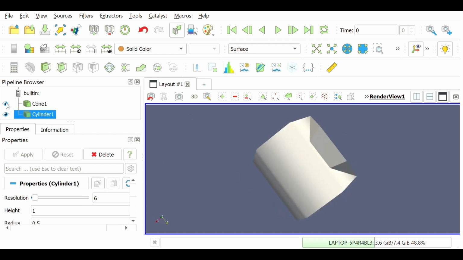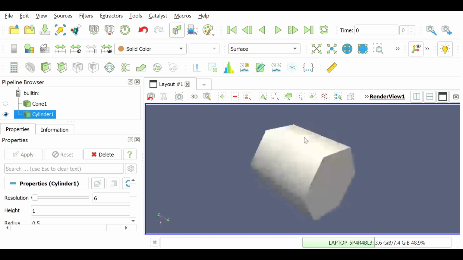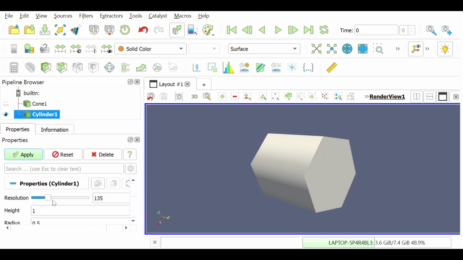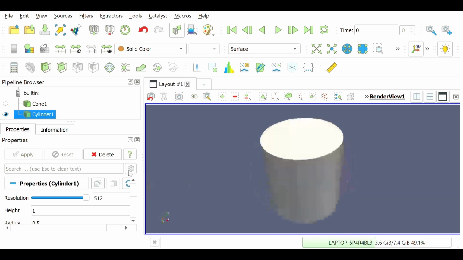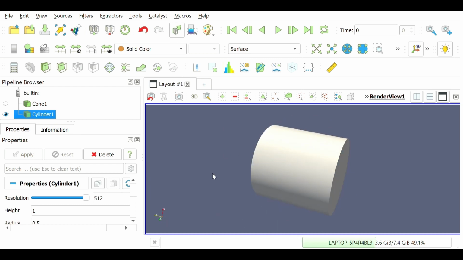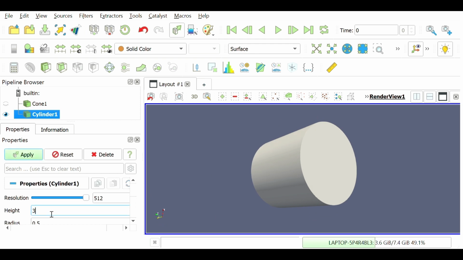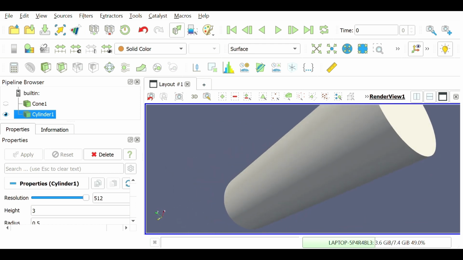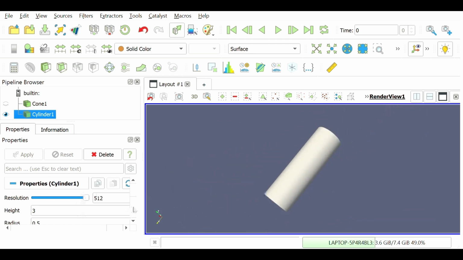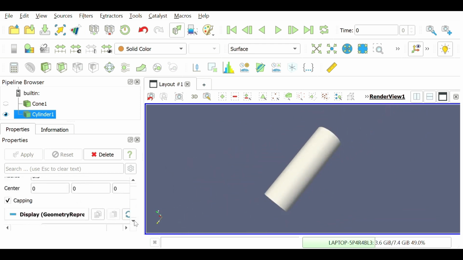For anything that you import, including your own data, there's a list of properties that you can change about them. For example, for this cylinder that I just imported, you can change the height, the radius, and whatnot. Here I have adjusted the resolution, and the cylinder has now become more circular. And I can also adjust the height, which has changed the length of the cylinder, as you can see.